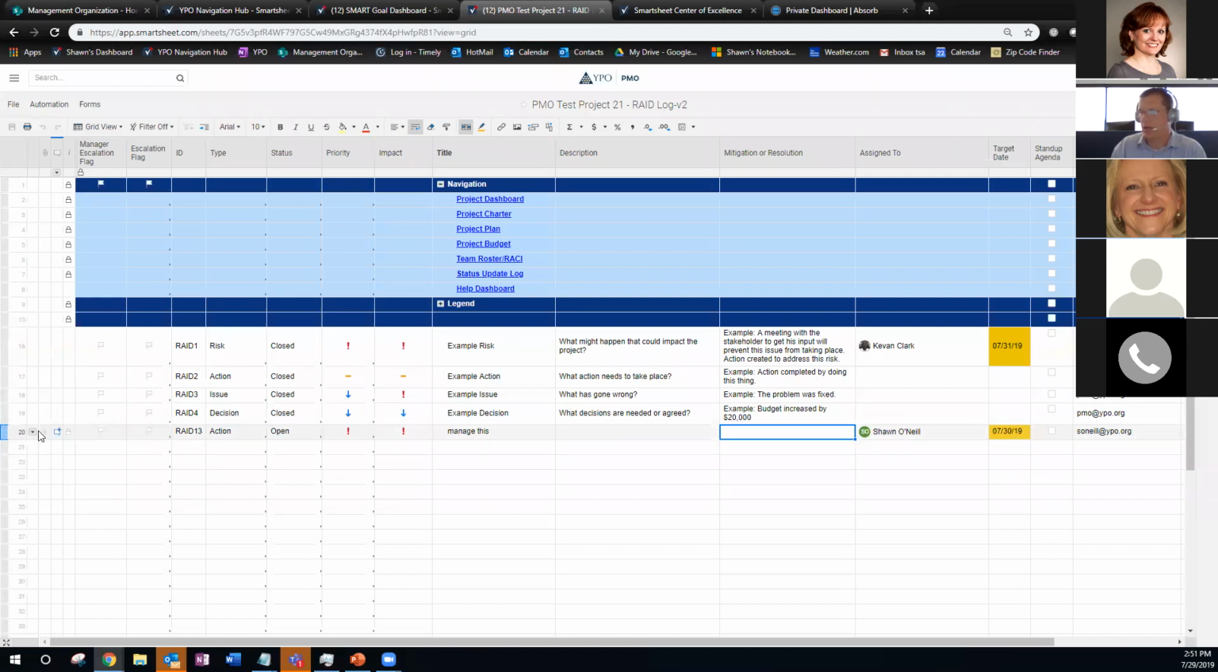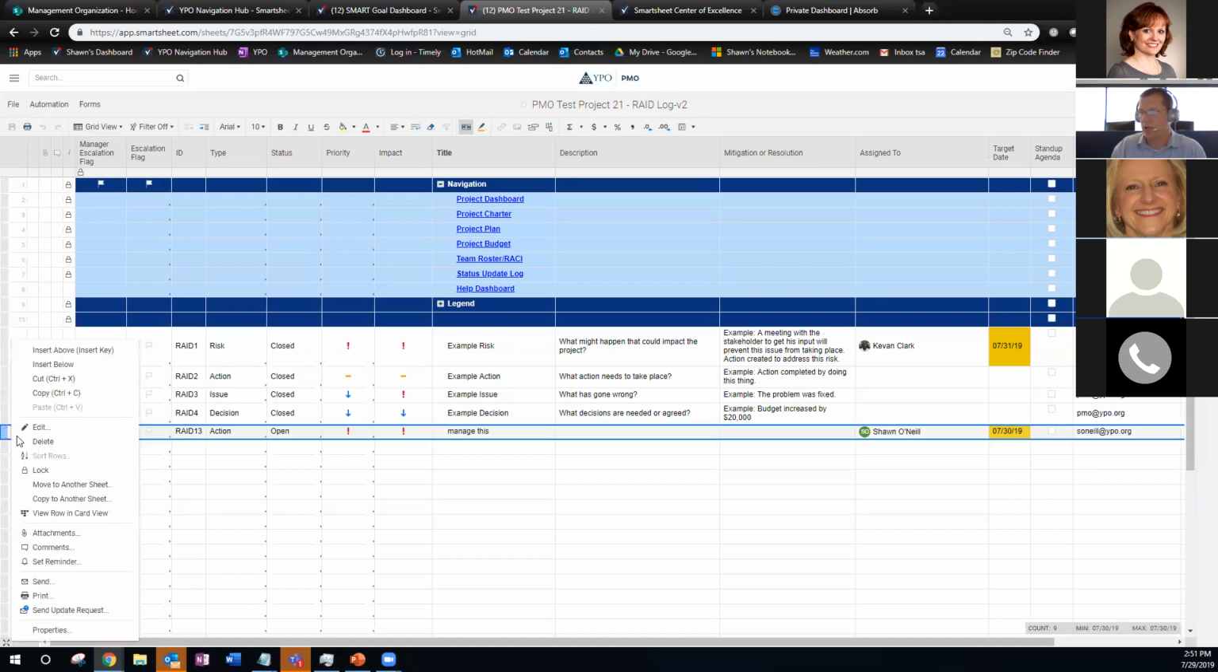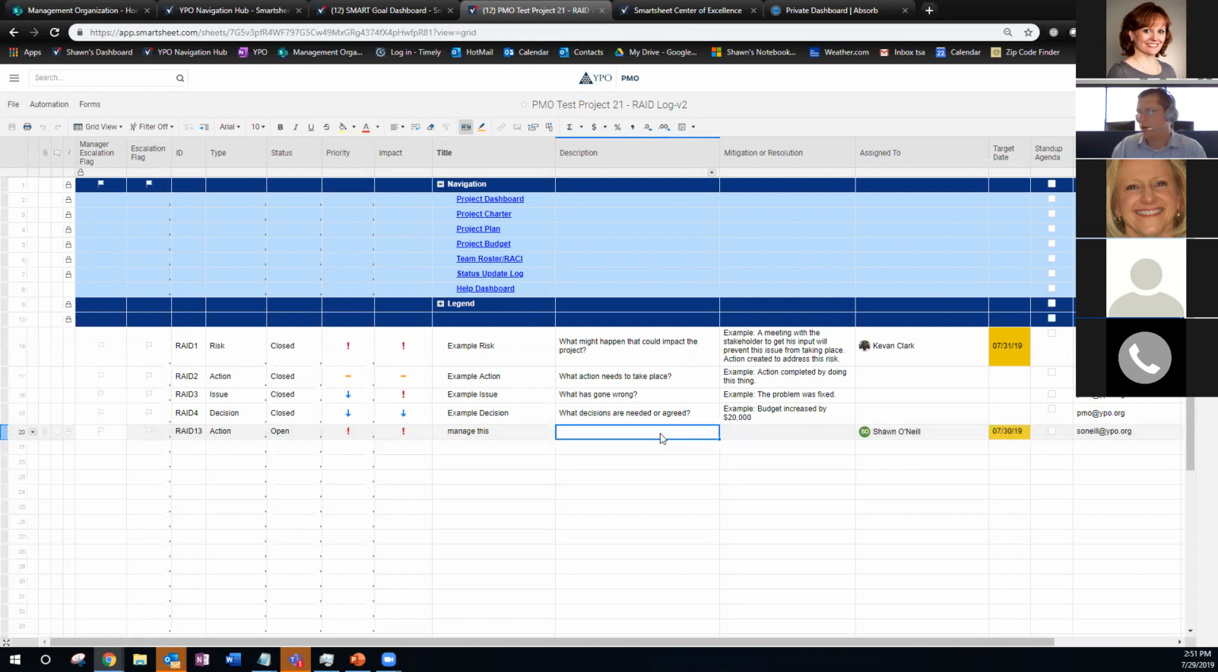You can send notes to the person. If you right click over here, you can set reminders, send it to somebody, request an update. You can do all types of automated things for it. So when you request an update from the person in that column, you could do it for the entire sheet.